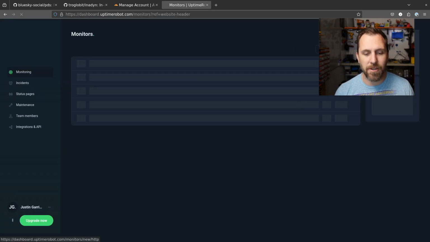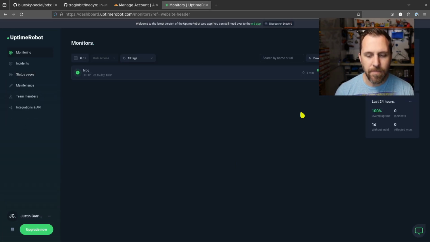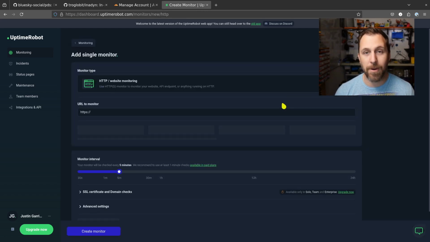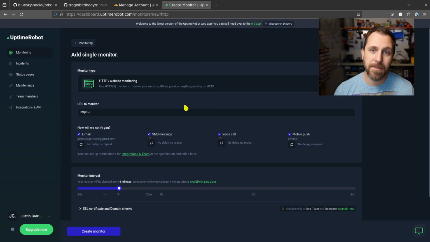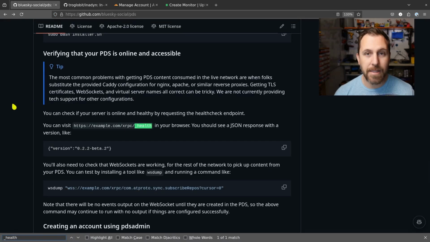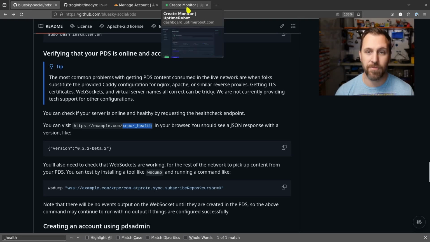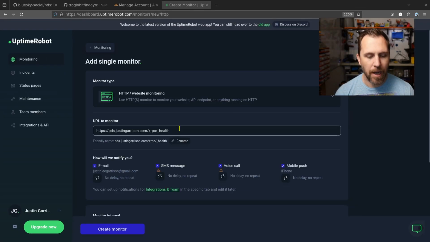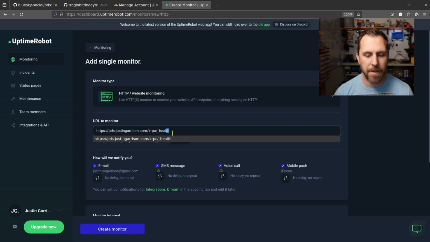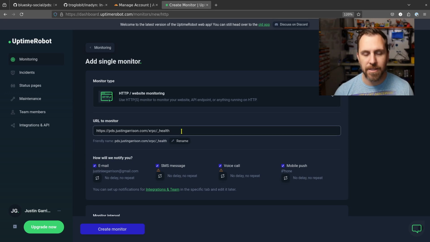So all I'm going to do here is log in. And we're going to set up a new monitor. You can see I have one for my blog that rarely ever goes down, but sometimes it does. So we're just going to make sure the PDS doesn't go down as well. Inside the PDS README, they have this endpoint here, xrpc/_health, that I'm going to use to verify if the service is up or not. We're going to do pds.justingarrison.com/xrpc/_health, and that's going to validate when I curl that.